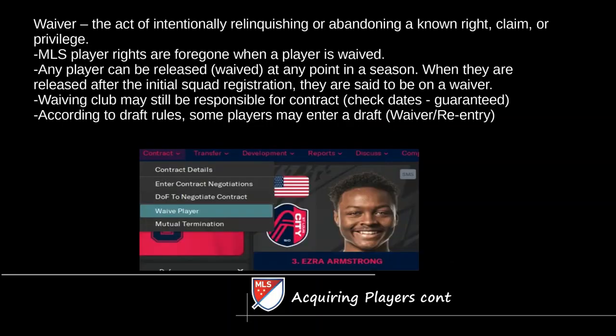Before I get into the remaining ways to acquire players, I want you to understand what the term waiver means. If you're an American and you watch any other sport, you should already know what a waiver is, because every sport in the U.S. has the waiver and a waiver wire, waiver list, and everything else. A waiver is the act of intentionally relinquishing or abandoning a known right, claim, or privilege.